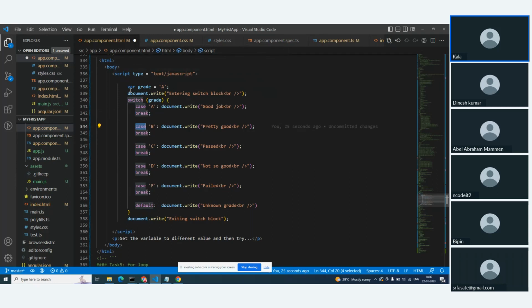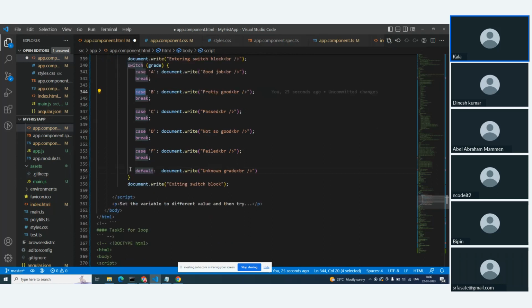By using the switch statement, we can reduce the code and give the perfect output which we are expecting. We have the default statement also here. If none of these cases are satisfied, then automatically it will come to here.